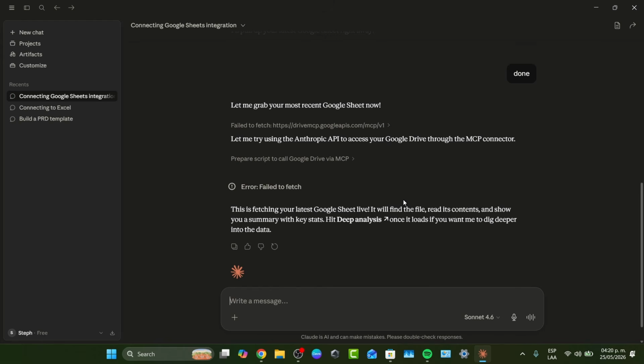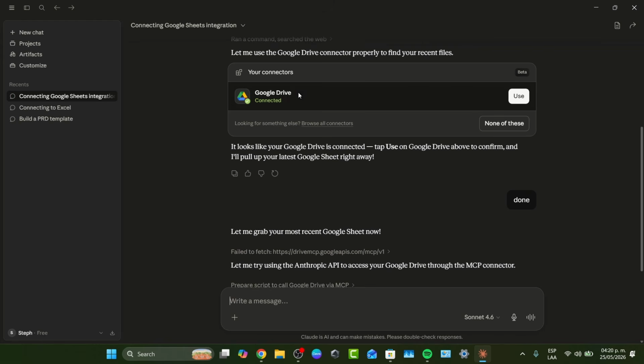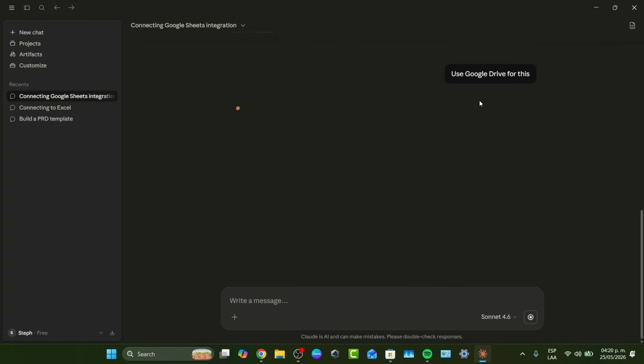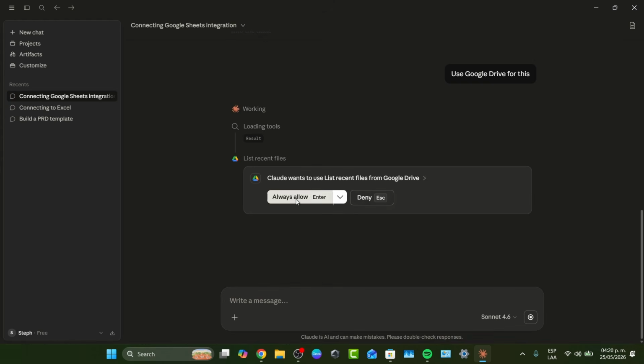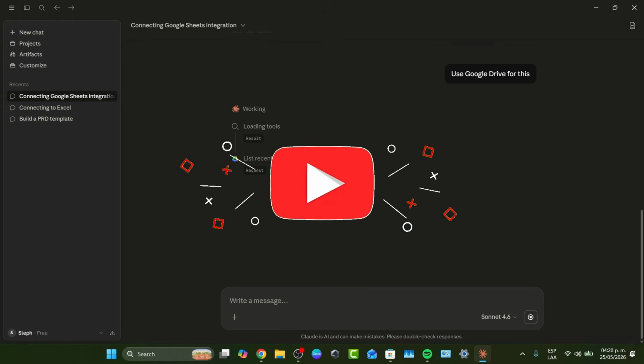So basically here, as you can see, my connection of the Google Drive is now connected. So hit the option that says use Google Drive for this, and the tools have now been correctly added. So make sure you always allow, and you're good to go.